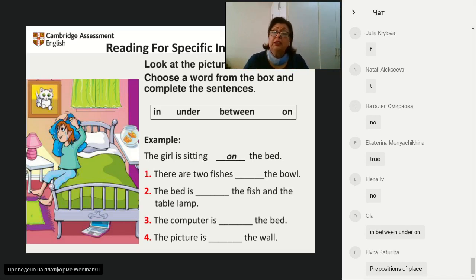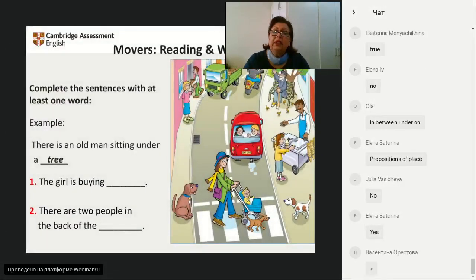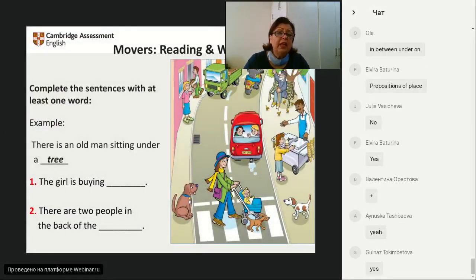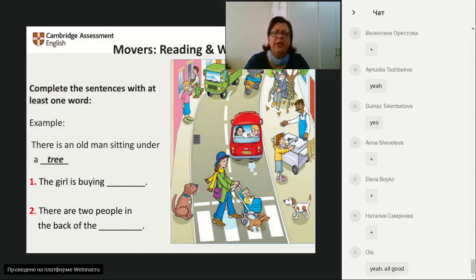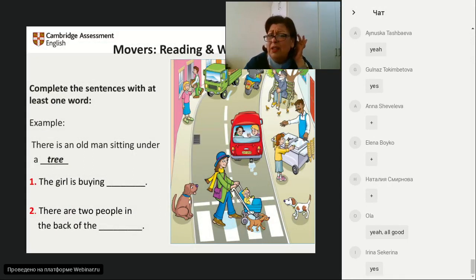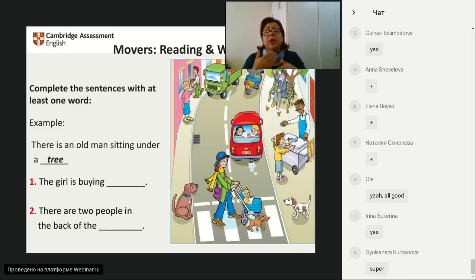Look at the picture. Can you all see the picture, I hope? Look at the picture, which I think is quite nice. And the girl is sitting, there's the example, where? On the bed. Yes, prepositions of place. Wonderful. Oh dear, some people can see and some people can't see the picture. And it's gone. So anyway, this is one task that we will do a lot of.